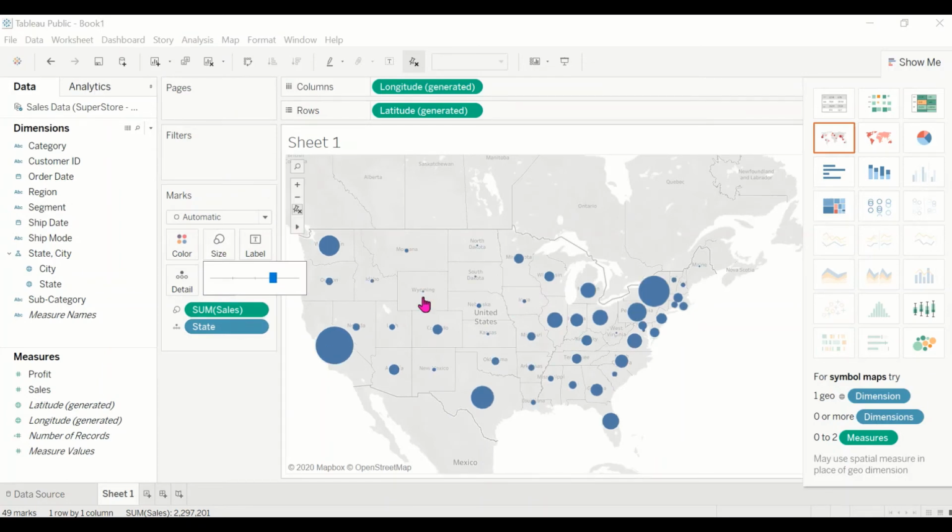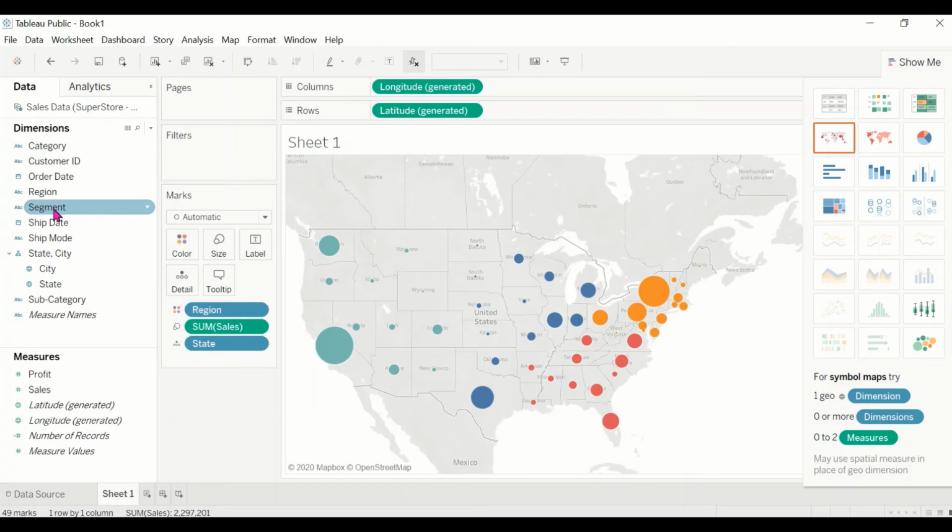So now you see the size of each bubble has changed, and now I want to see different colors. But colors according to what? So what I'll do is I'll drag my region and I'll have that in my colors. So my different regions will be colored differently. I can have my segments colored as well, so my segments can be colored differently, but then I'll have to take out the region.